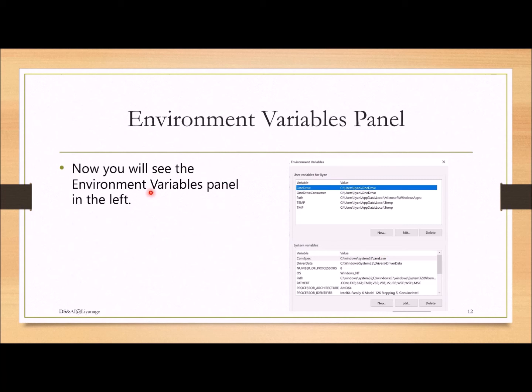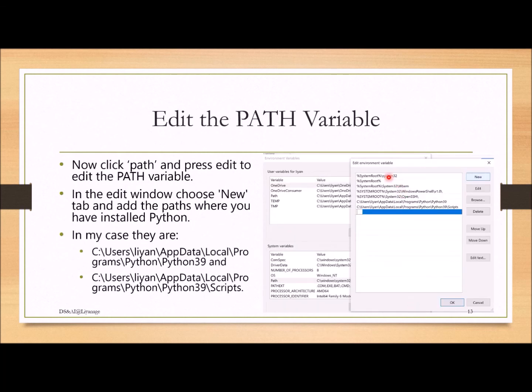Now you will see this panel, and it's a matter of changing the path. So I think you didn't get the command to run because the path was not set properly. So you go and select the path, select it and press edit, and then you can see that it will go into a new window like this. So that is how to edit the path variable. So once you click the path and press edit, you get this one on your screen, and then go to add, because we need to add a new path. Choose new here, from here new tab, and add the paths where you have installed Python.